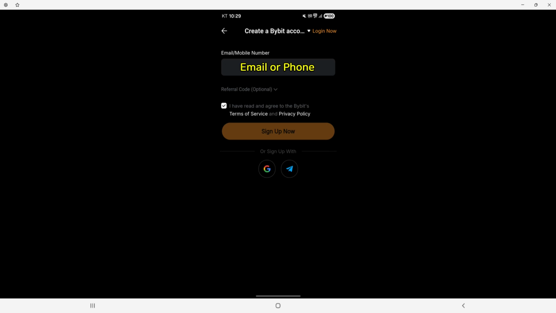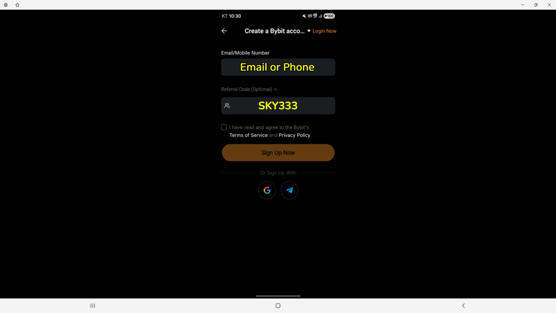You can choose to register using either your email address or your mobile phone number. In the referral code section, enter SKY333 to receive a 20% fee discount and extra bonus rewards. Once the code is entered, a message will pop up confirming that your exclusive rewards have been activated.